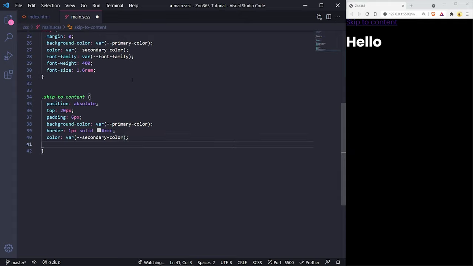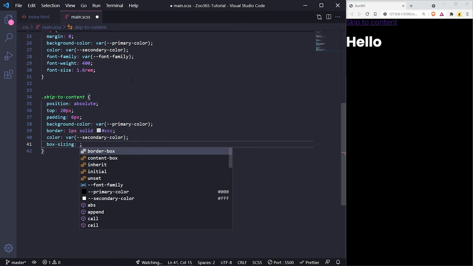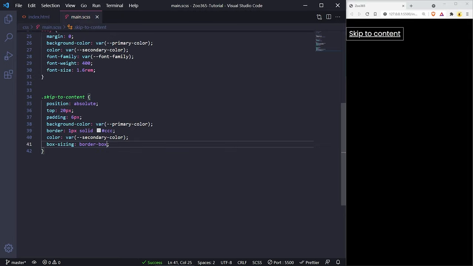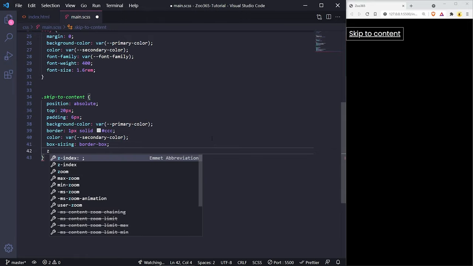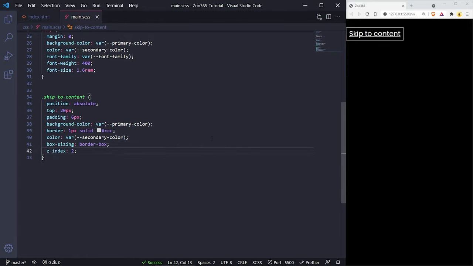And then let's do box sizing, maybe border box. This means that the padding will be added to the width instead of being, let's say, 100 pixels plus 6 on left, right, top and bottom. So this is what box sizing does. And just in case, I'm going to give it a Z index of 2 or 3, maybe 10. I mean, it has to be a big Z index just in case, I guess. But here it is, our skip to content button. Obviously, we zoomed in quite a lot, but here is how it looks.